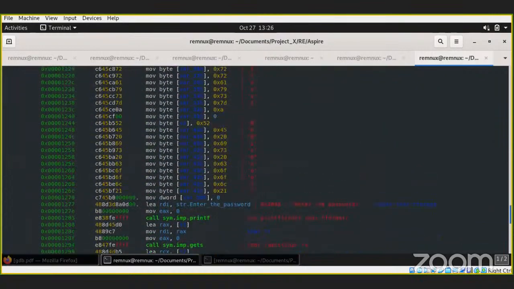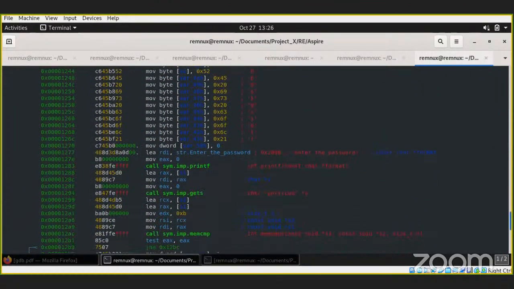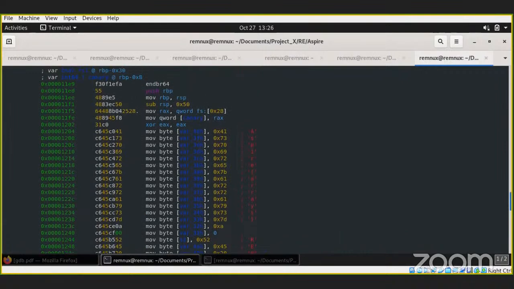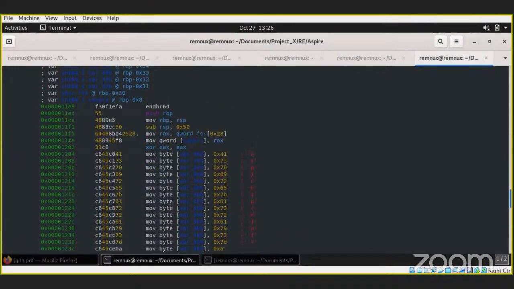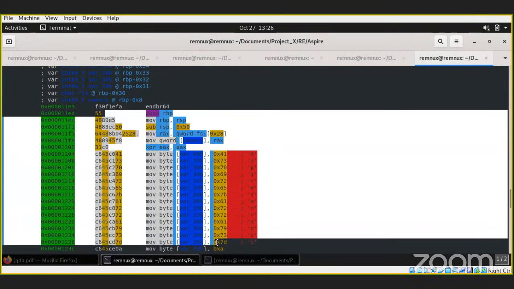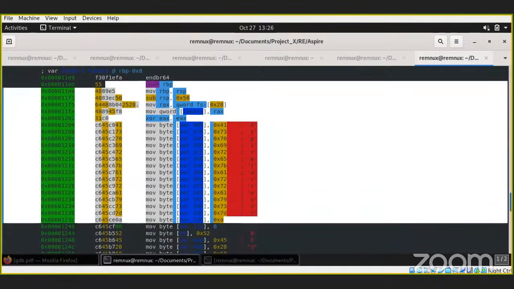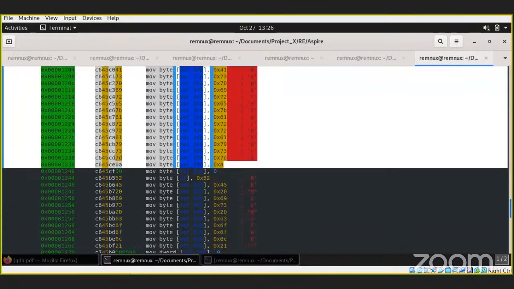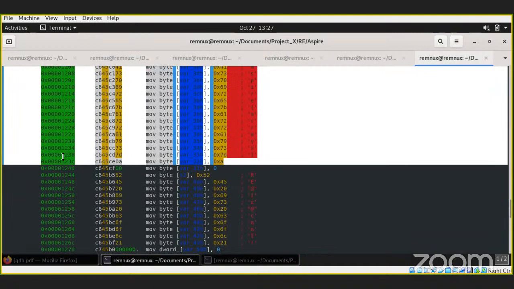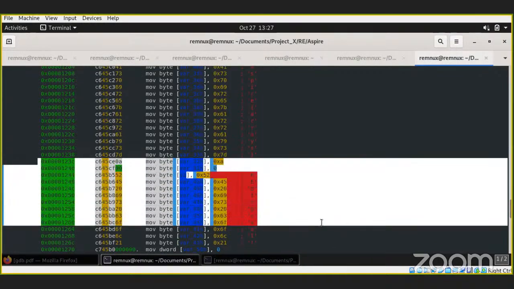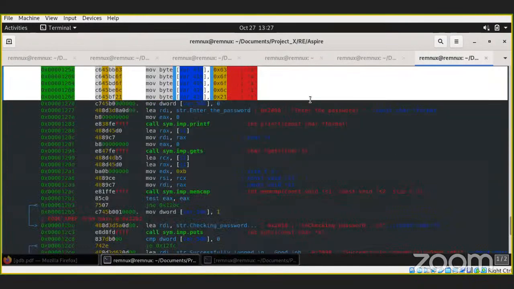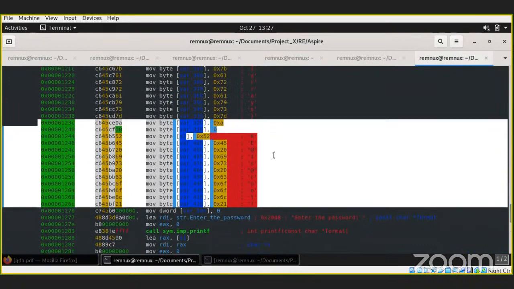Or rather, if you're looking at the assembly here, from just running it you're already getting the flag. The flag is there. And we also do have the password here. The password says RE is cool.